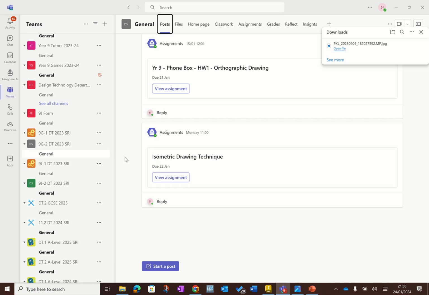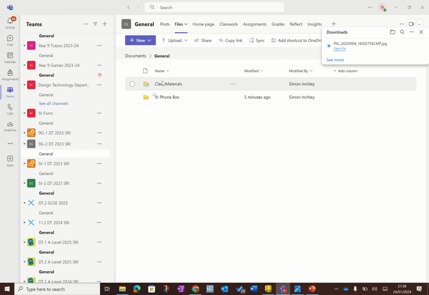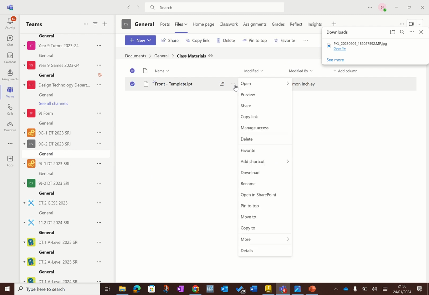So the first thing to do, if your teacher has put it in your team, which I have for my team, is to navigate to your DT team, go to Files, and it should be in your class materials. You want to hit the three little dots and download this file.